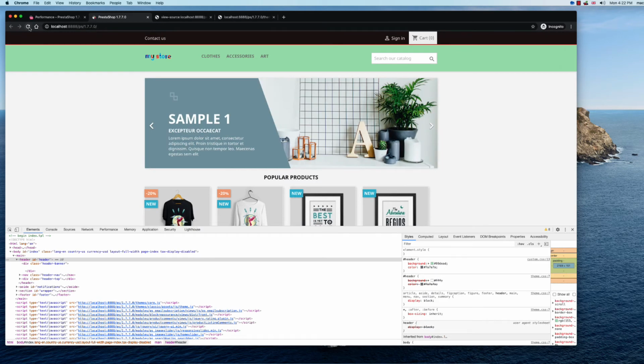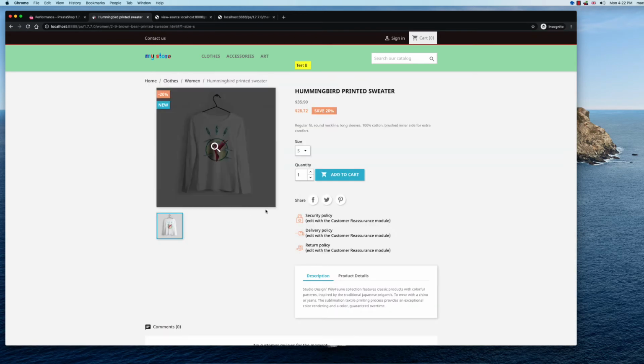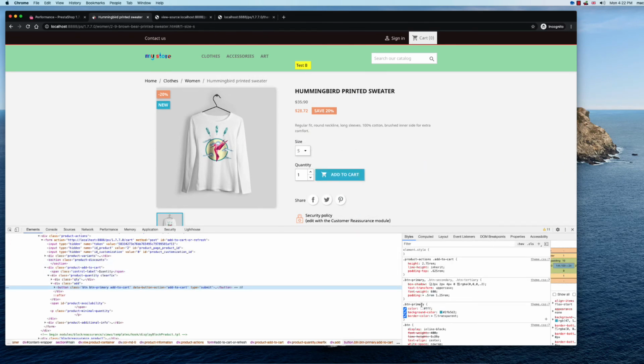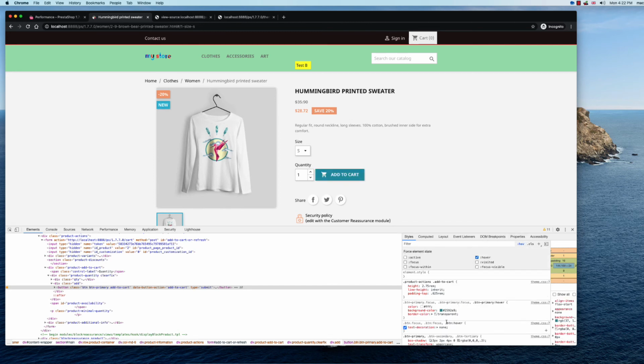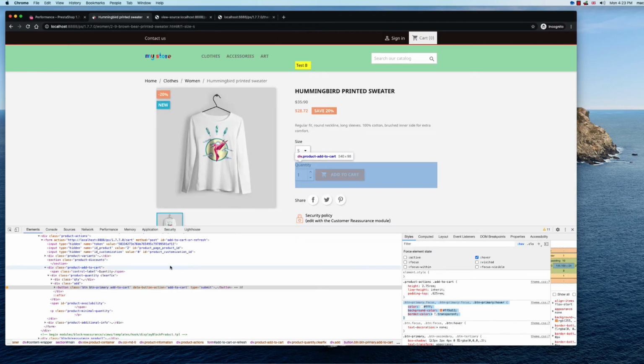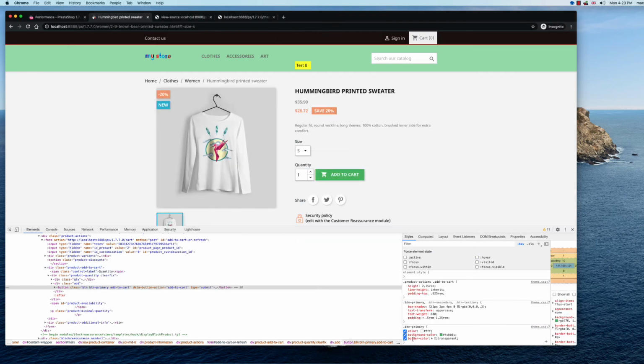Finally, our change is working. Now let's customize another section style. We are redoing the same process to customize the style of this section.